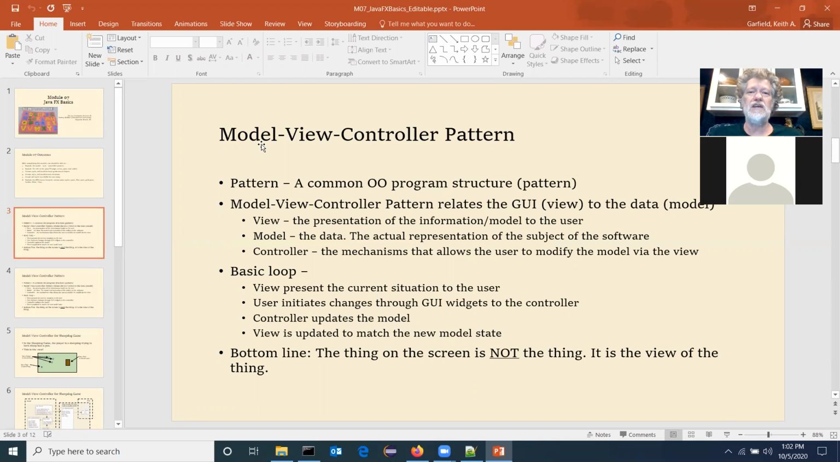Before we go into the details of how JavaFX works, let's talk about the model view controller pattern. A pattern is a software structure that occurs repeatedly in the OO world. And you can Google Java patterns. There's, I forget, maybe 23 or so different patterns. This is the model view controller pattern. And the idea is this. The thing that you're seeing on the screen, remember, is not the actual thing. It's the view of the thing.